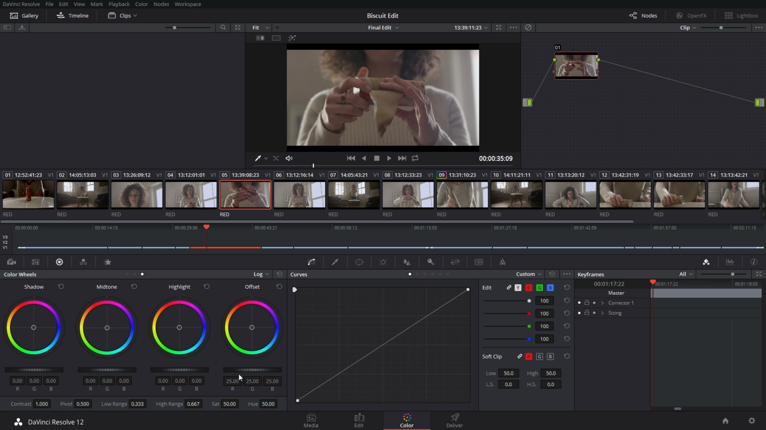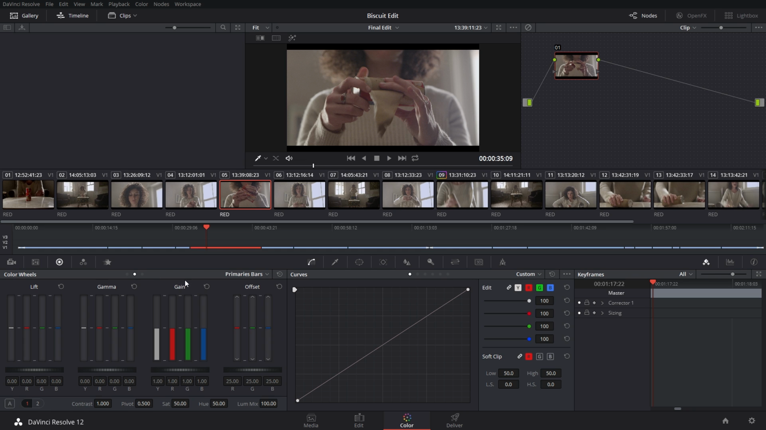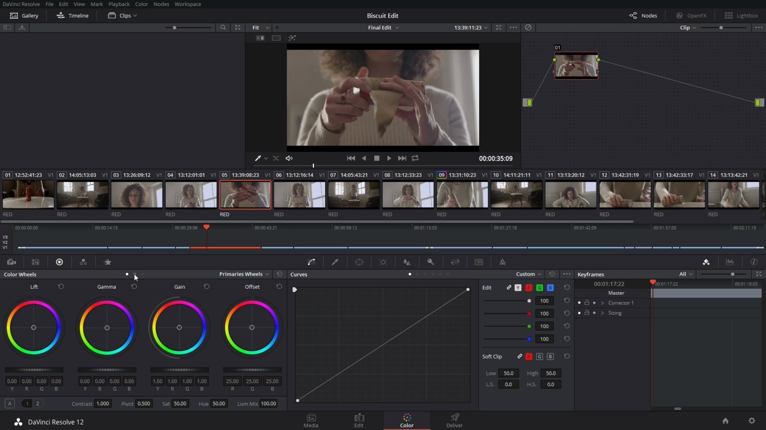Down here are your main grading tools. You have color wheels down here. You have a log function for color wheels. You have primary bars, if you hit on these little dots right here. By the way, we are on the color wheel tab right here. We're going to be using this to perform some color correction, and we've got our curves here as well to be doing some tone correction and color correction as well.